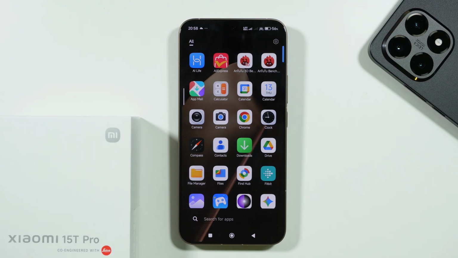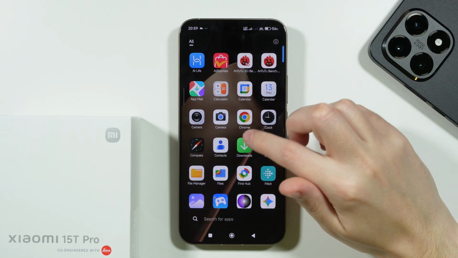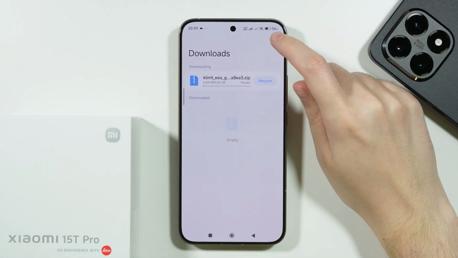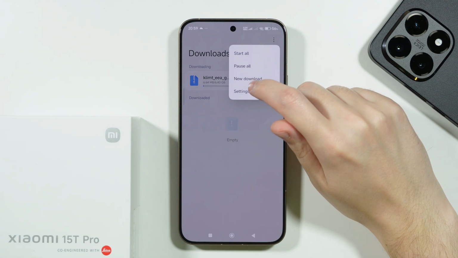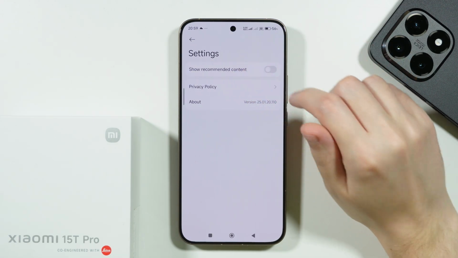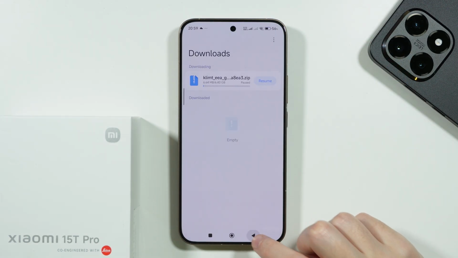Besides that, of course, Xiaomi unfortunately is known for ads. Many apps that we have over here contain ads in some way or another. So in order to turn them off, first of all, we can go to the Downloads app. Over here we can tap on these three dots in the upper right corner, and we can go to Settings, and over here we can disable recommended content.